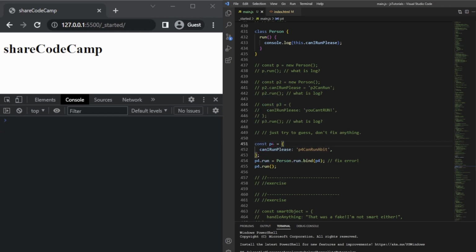In here we have an object, and that object again has a property. And then we do p4.run so that we can run it, to not make the same mistake as above. And we do person run bind p4. What do you think it's going to happen? Well, you see that we try to bind, right? But if you notice, we did not put the new keyword.